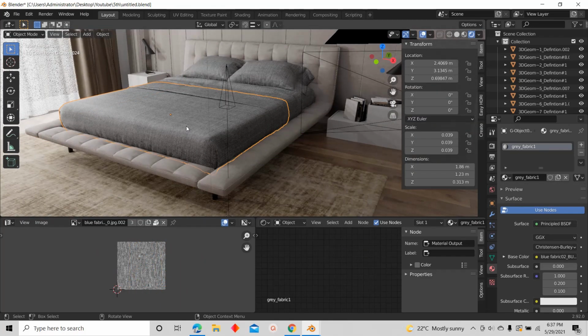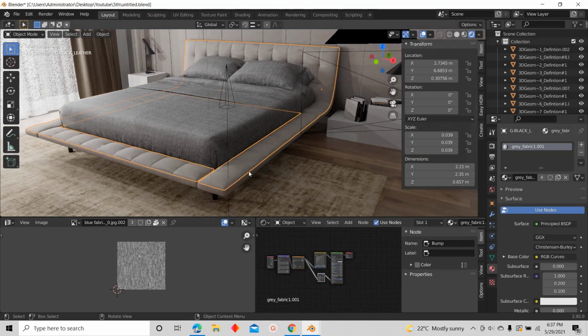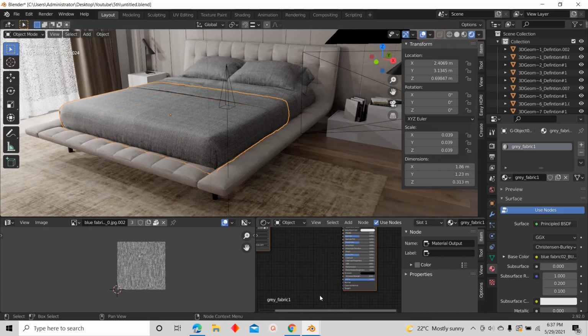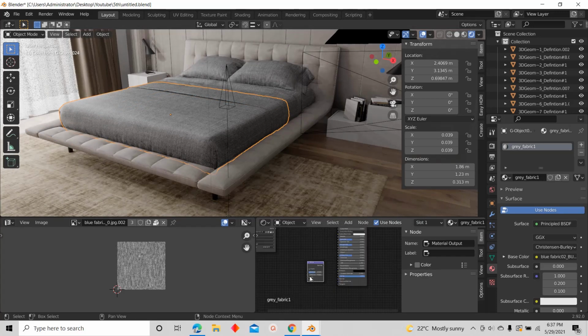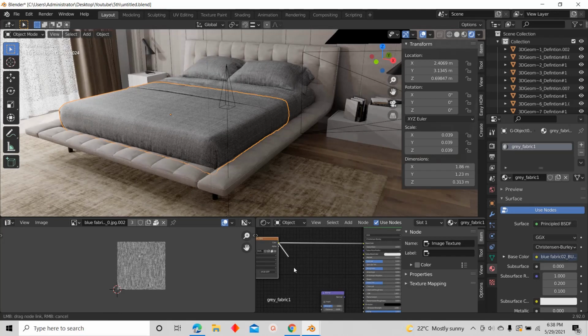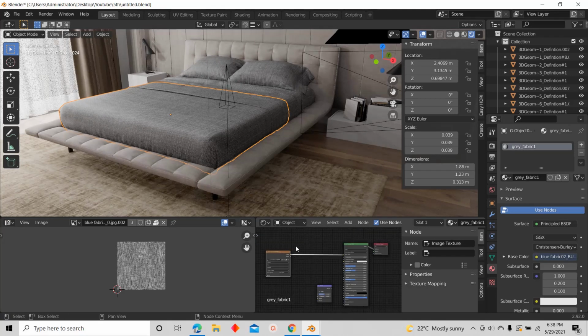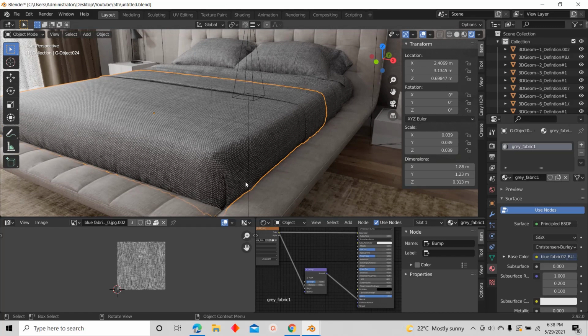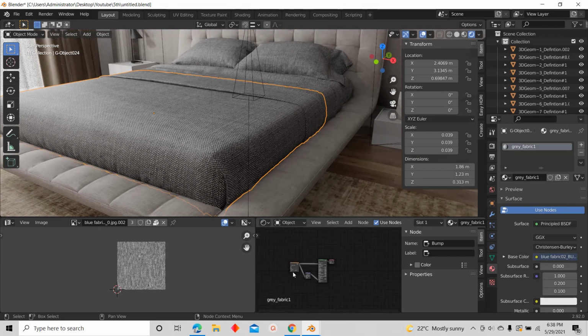Next, what we're going to do is give this one a little bit of bump also. So we're going to click this one again, and we're going to copy the bump from here, Control C. Then again, I'm going to press Control V in order to copy the bump, and I'm going to connect the color into the height and the normal into the normal. So what this will do is it will give our material a little bit of bump.